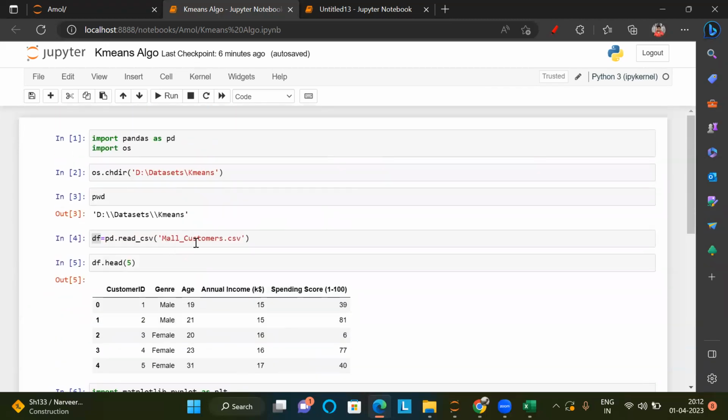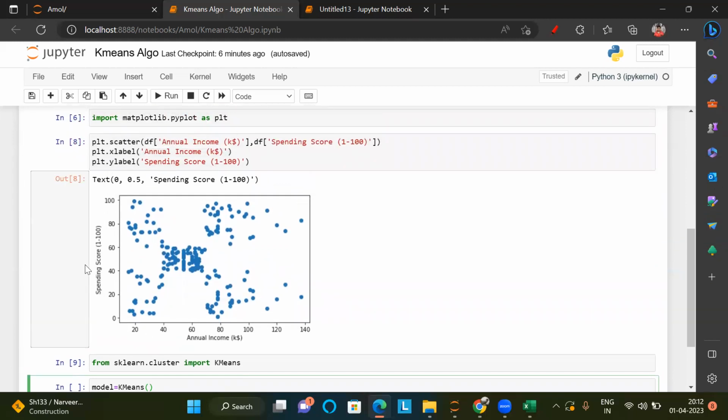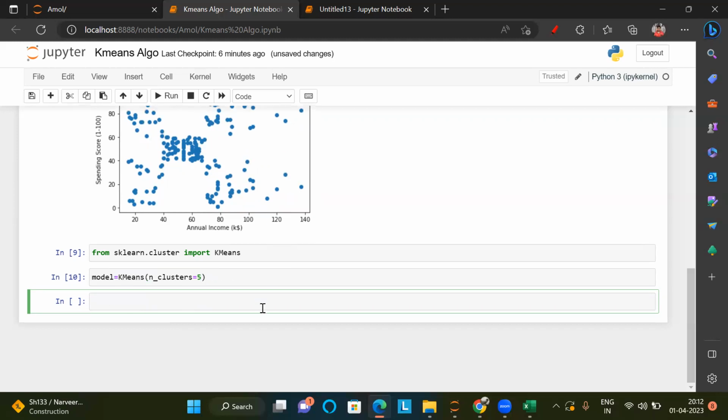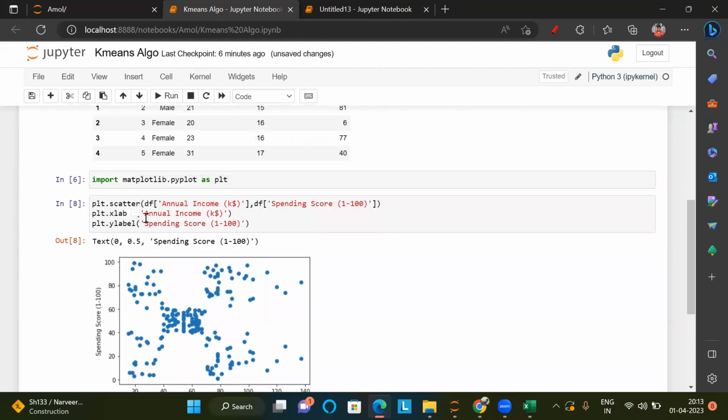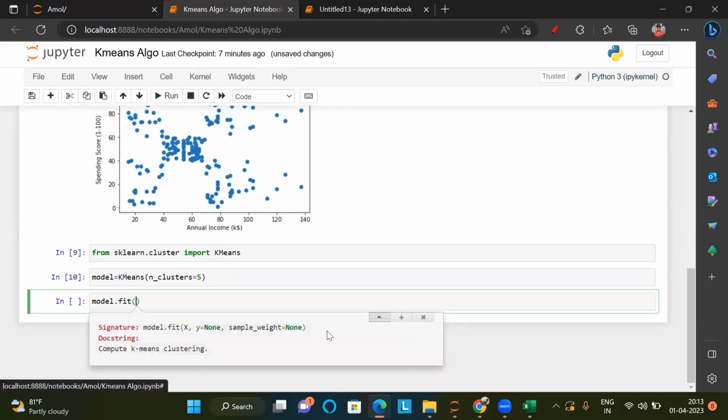Here in this case, our data set is mall customers, and we are using only 2 columns of that data set, annual income and spending score. So I will say number of clusters, I want 5, because superficially I can see that there are 5 clusters, right? Then I need to fit the model, model.fit, across these 2 things, annual income and spending score.